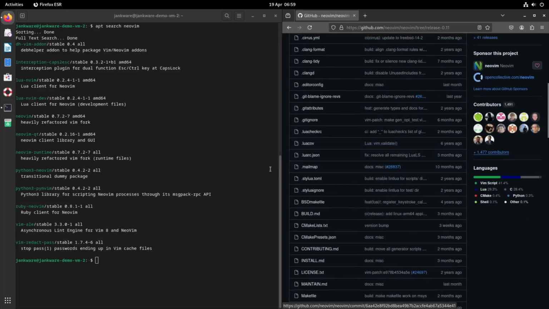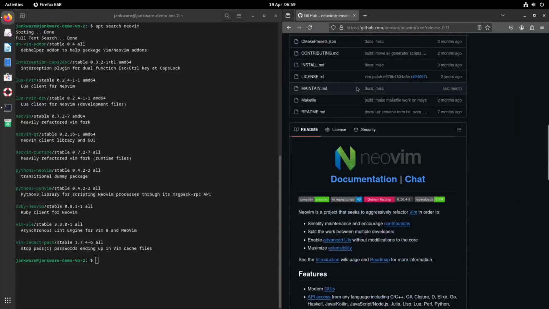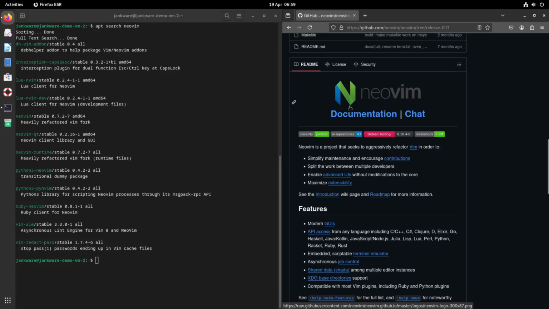So Debian's quite a bit behind. Now, I could upgrade to Debian testing or SID, and they probably have a newer version of Neovim. However, I'd have to upgrade my whole distro just to install a text editor. That seems a bit silly. So what we can do is just install it from source.